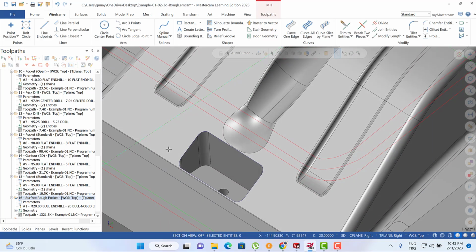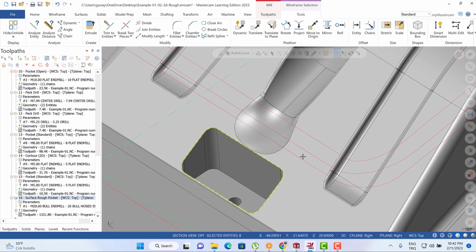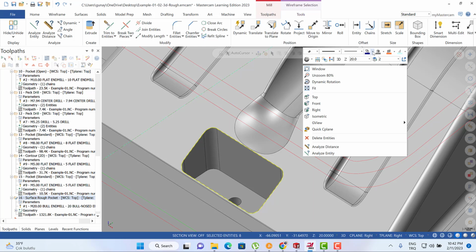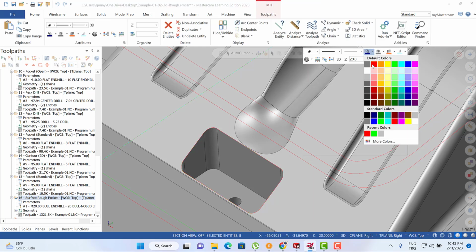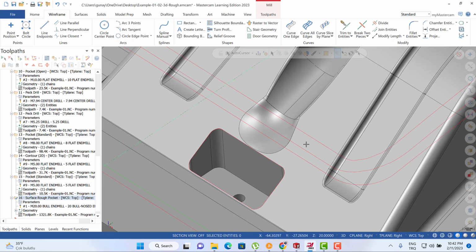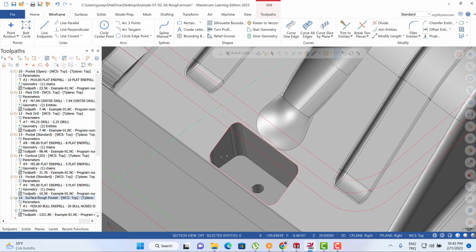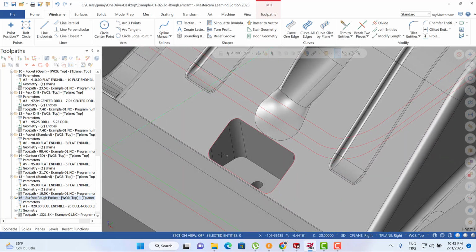After that, maybe we should switch to the chain selection, and then we can use the right mouse button to easily change the color of our boundary. Okay, it's fine. So let's focus on here.